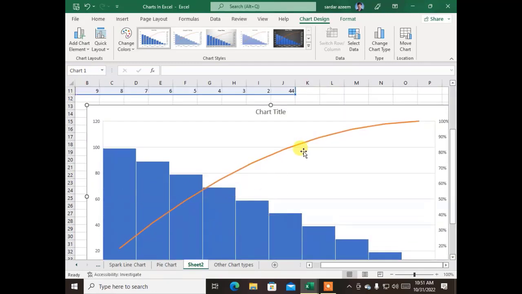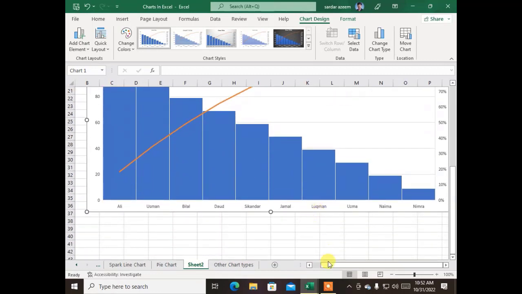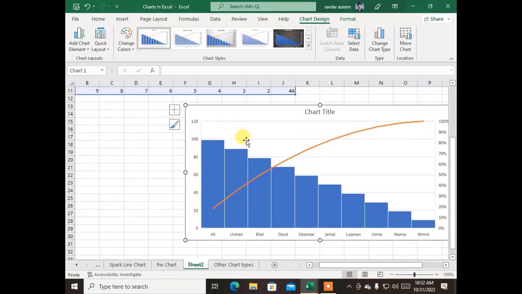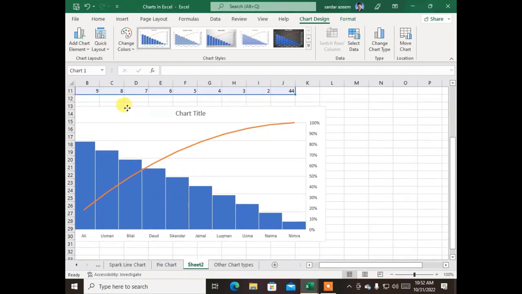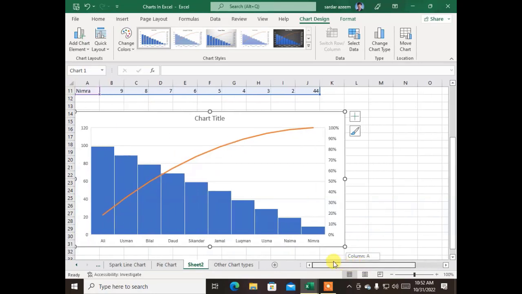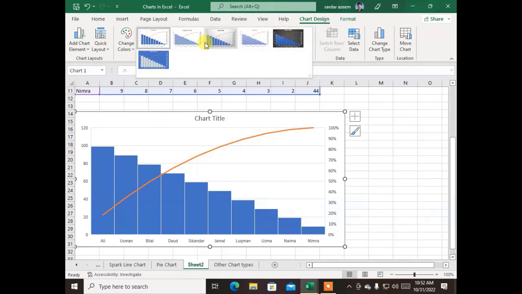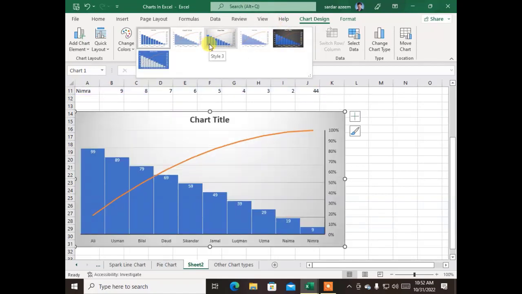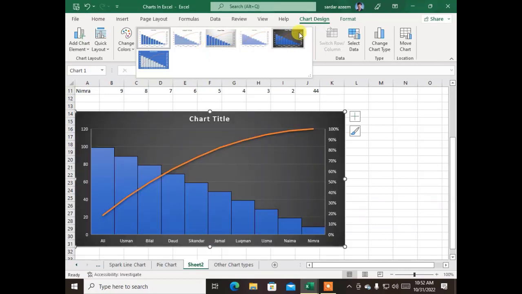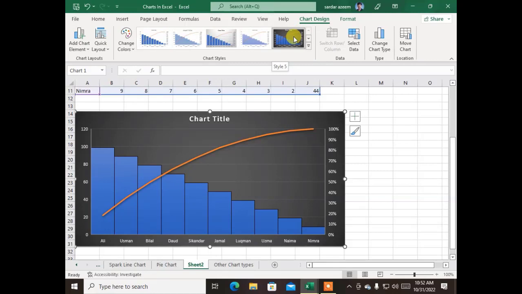You can see that I can resize my chart also by clicking any corner of the chart and dragging it outward or inward. I can also move it like a picture and place it at any position on my worksheet. I can change the style of the chart also. You can see that multiple styles are given here. I choose this black scheme. It looks nice and sleek.